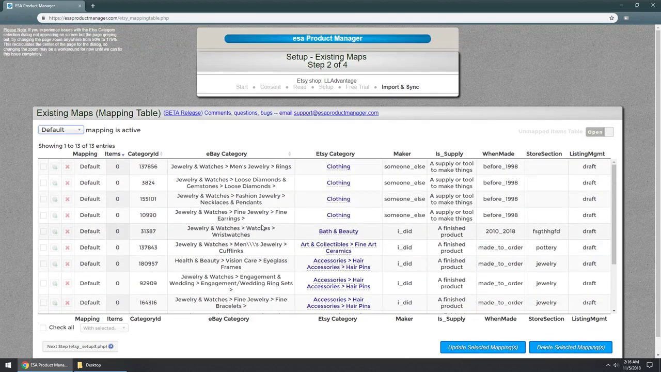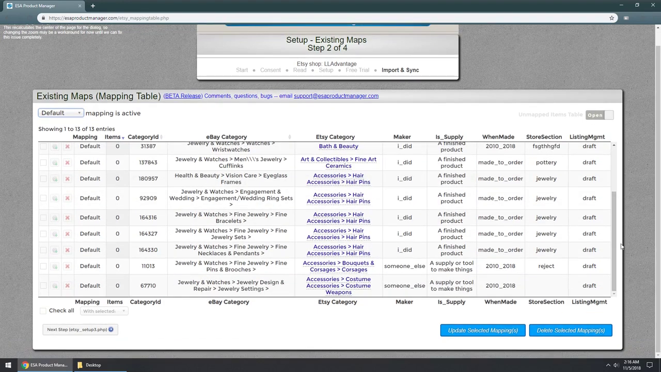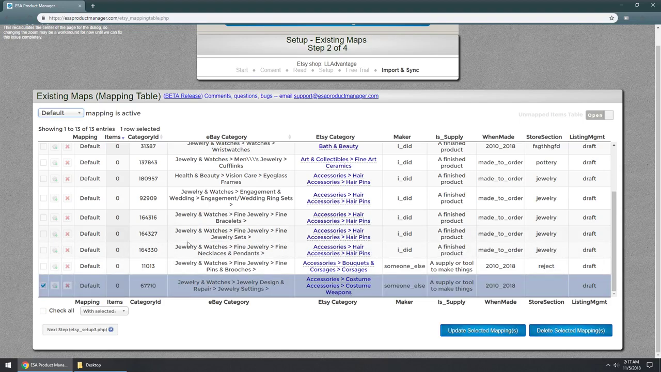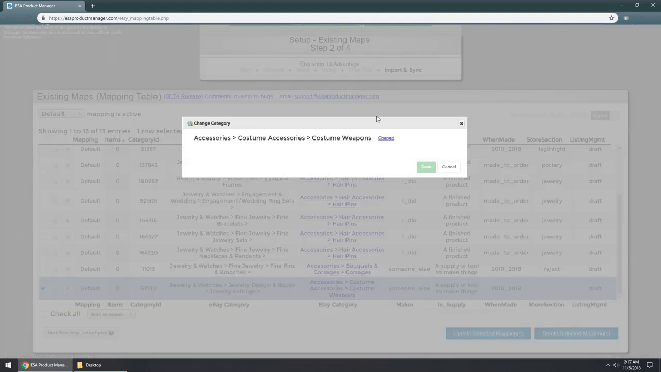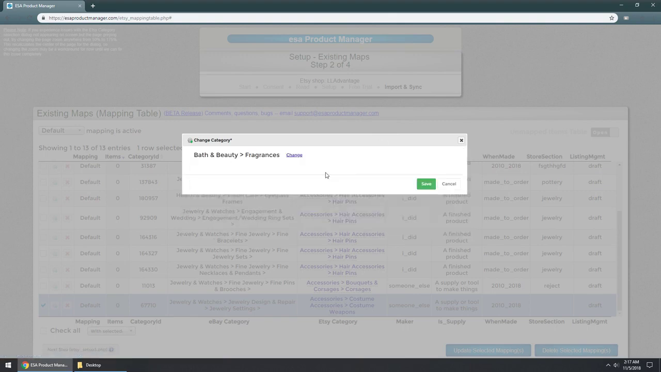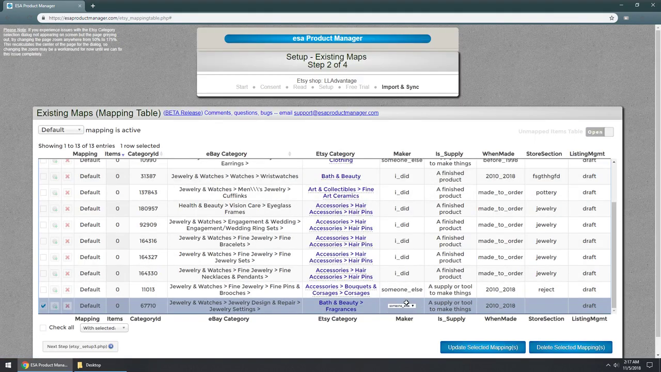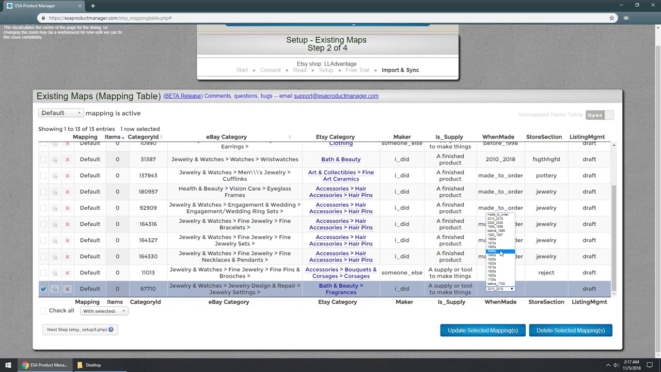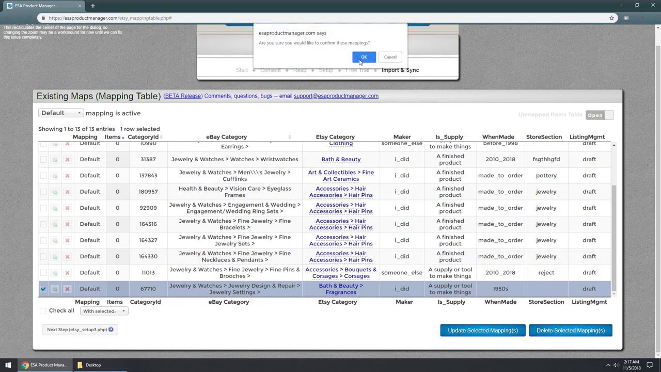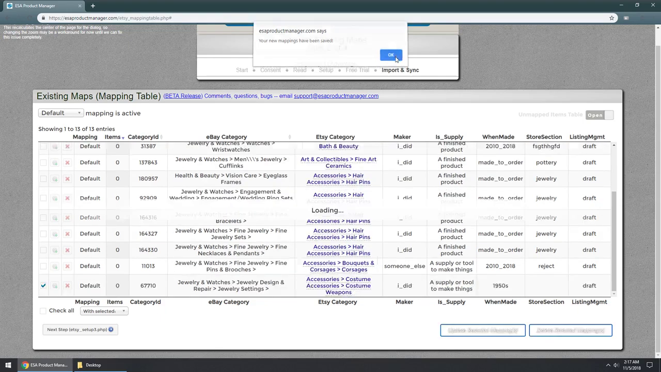And here are all the current mappings. This table works largely the same as the other one. If you want to edit something here, just check it. And let's say we want to change the category. It's not a costume weapon. We want to make it a fragrance or whatever. You can just edit everything here. And if you want to save it, just go ahead and hit the update button. If you want to take it back to the unmapped, you can just delete it. And there we go. The new mappings have been saved.